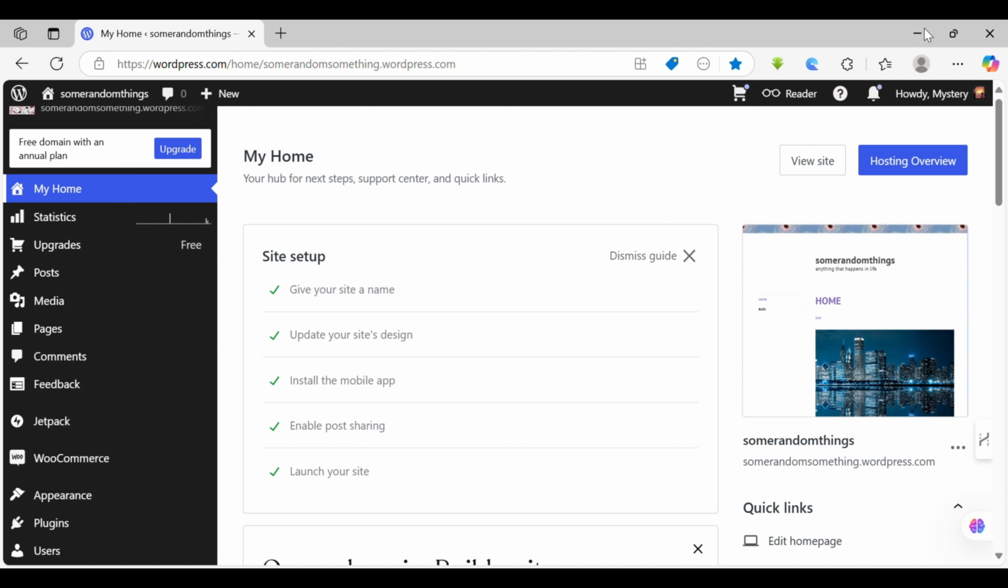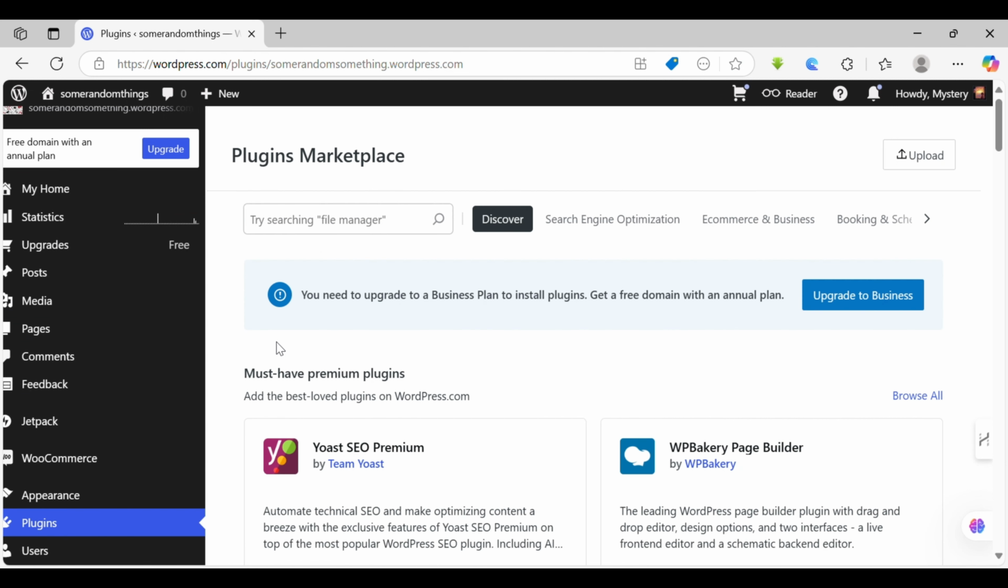Once you're in the dashboard, locate the menu on the left hand side. You can see it over here. From this menu, simply go to plugins, which is over here. Tap on it. That will take you to the plugin marketplace.